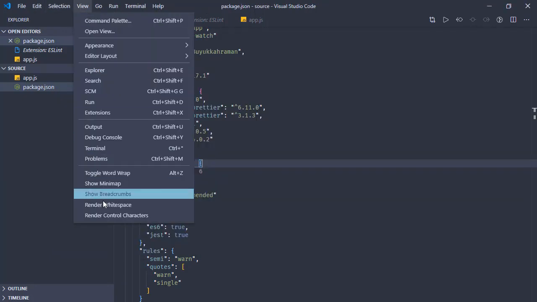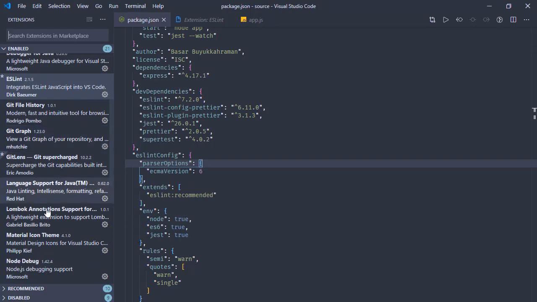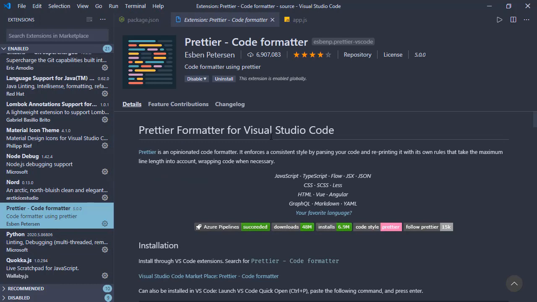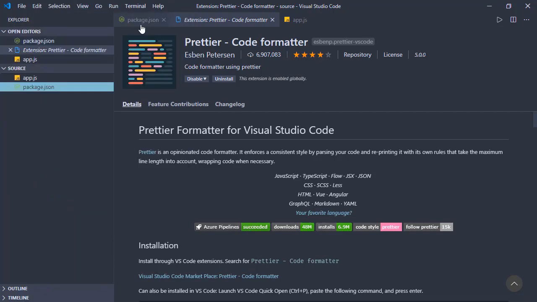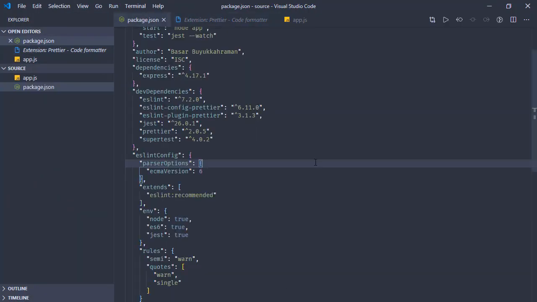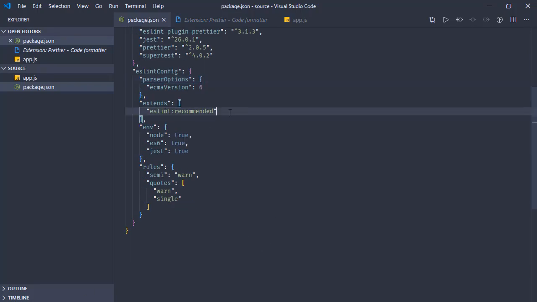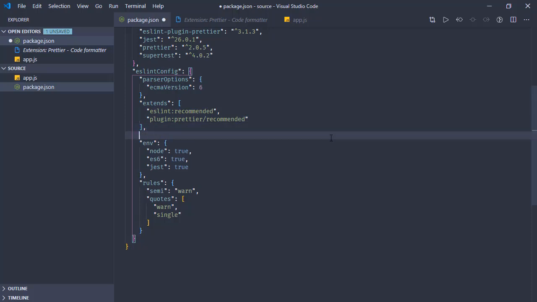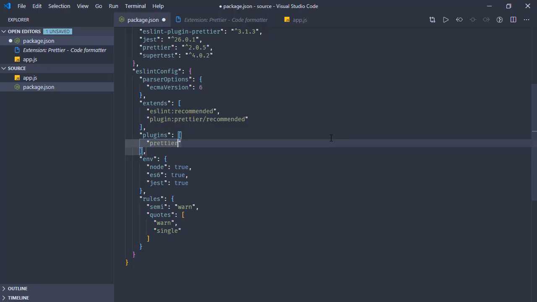Again, we have an extension for Prettier for Visual Studio Code. This one provides some functionalities like formatting code automatically for us, and we will use that functionality. So let's configure ESLint to work with Prettier. We are going to add Prettier to this extends part. It is plugin:prettier/recommended, and also we will add plugins, and this will be prettier plugin.